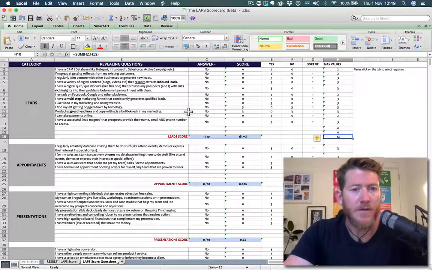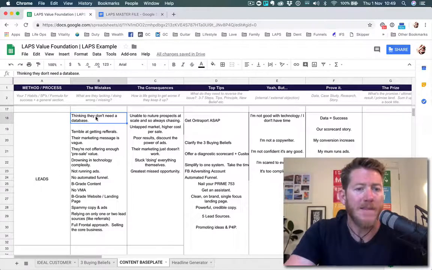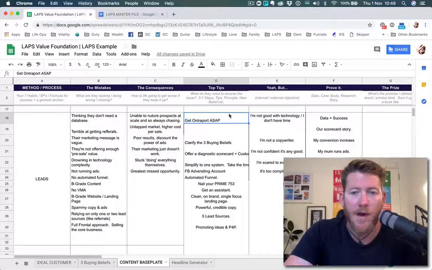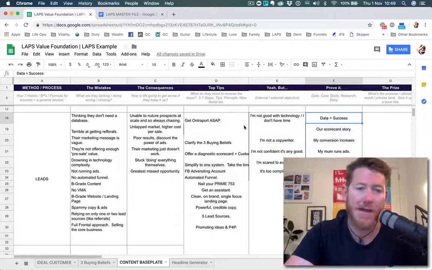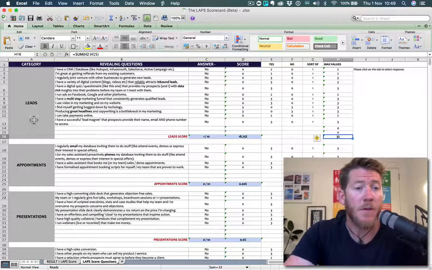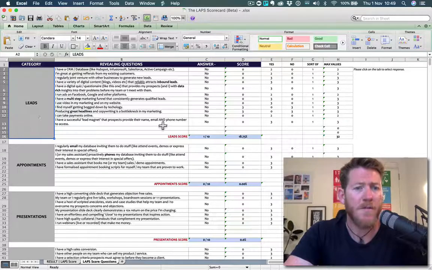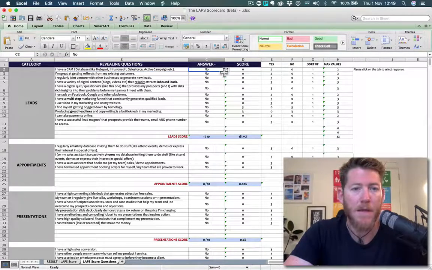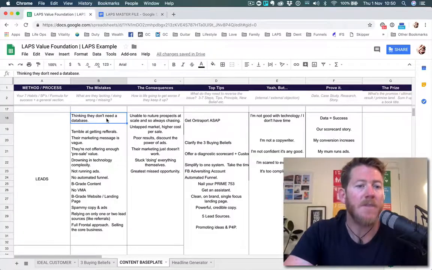So notice how the mistakes. Now, this is what is drilling straight to the problem and what I would recommend, and I've got content around it, etc., etc. So it links to my entire value proposition. One of the mistakes, and I do this first, thinking they don't need a database. So then what I'm going to do, in the leads category of my quiz, I'm going to ask a question like, I have a CRM database like HubSpot, Infusionsoft. Yes, no, maybe. Right, where they can go yes, no, or sort of, I've called it. Right, so that gives me the answer as to whether or not they need a database.